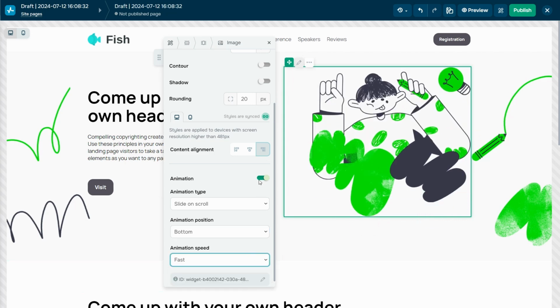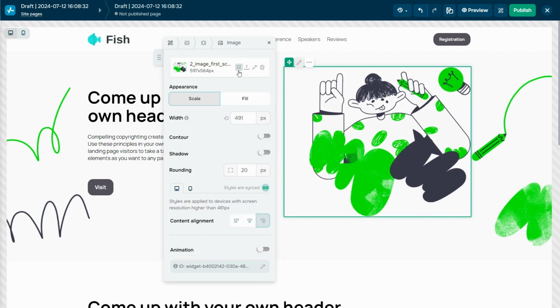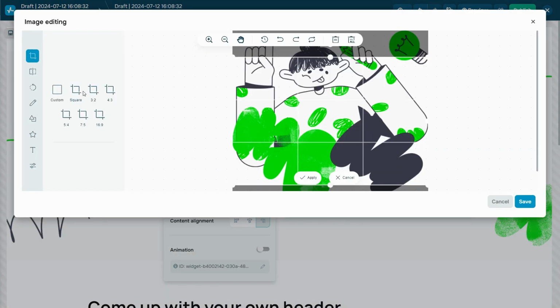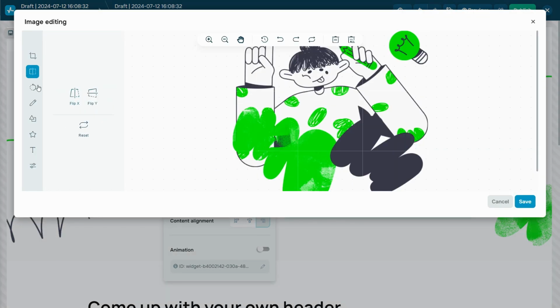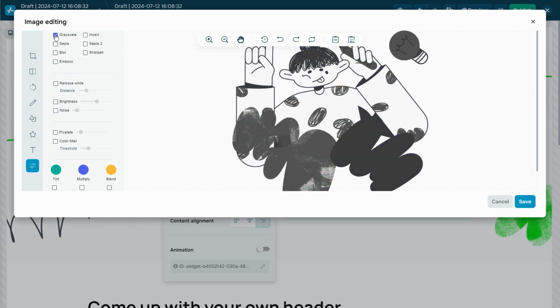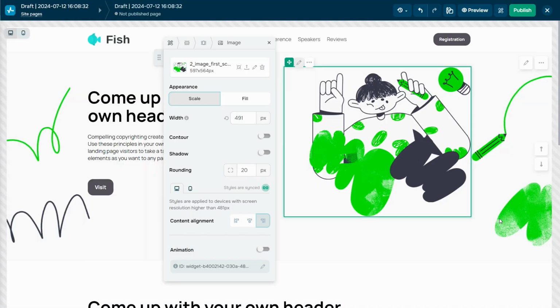At the top of your image, you'll find 4 icons for quick edits. Click an image icon to adjust your picture right in the image editor. It will allow you to make direct changes like cropping, mirroring, rotating, or adding shapes, icons, masks, text, and applying filters such as grayscale, noise, or pixelation. Click the arrow icon to replace your current image with another one.